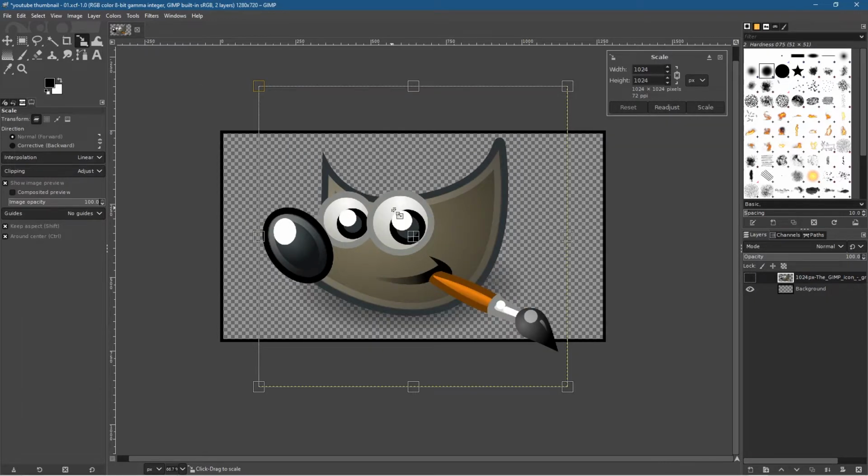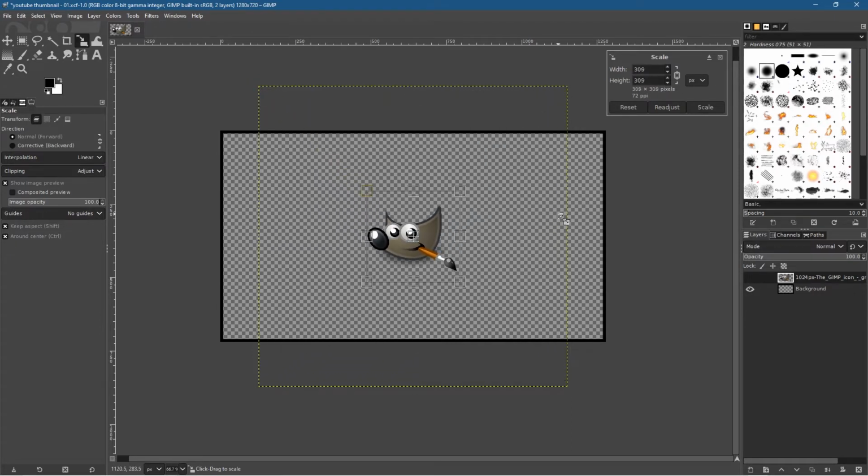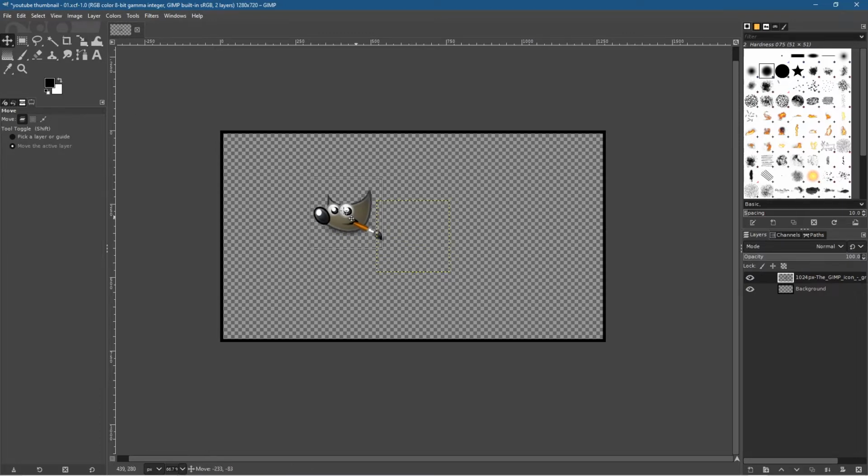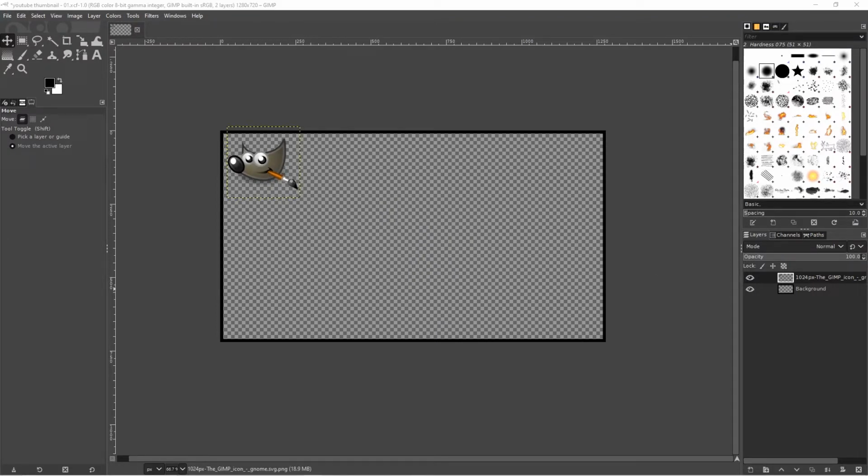So I'm going to hold down the Control key and use the mouse wheel to zoom out a little bit, so I can see the handles, and then we can drag in. I want to make the logo about this size, quite large, and click scale. We'll click back on the move tool or press the letter M, and we can drag that to the top corner here. Somewhere around here I think is a good position for the logo. Okay, so the next thing I want to do is add some text.